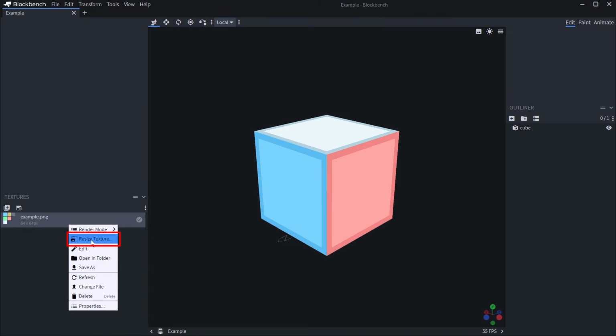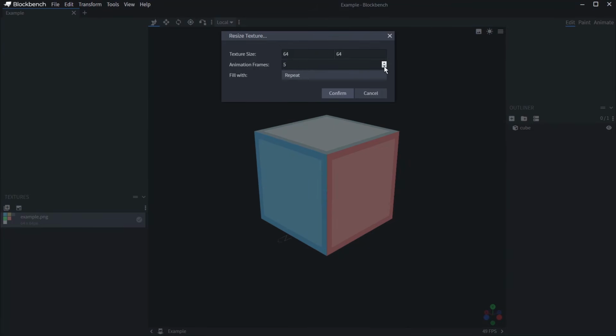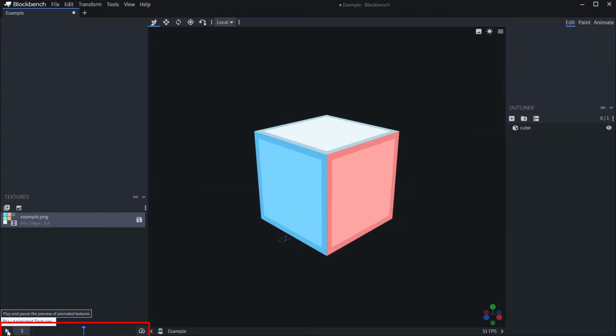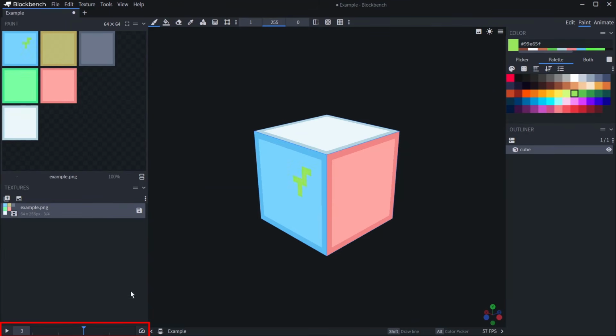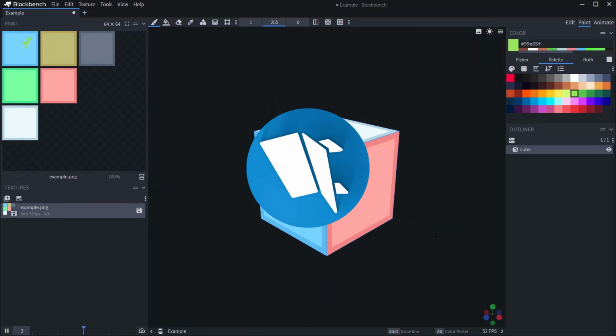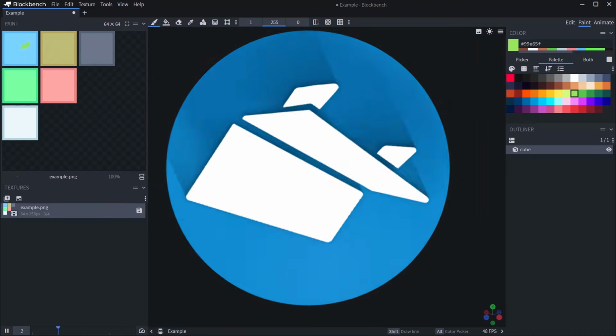Right-click the texture, select Resize Texture, then type in the amount of frames you want. In the bottom left, you can now play the texture or select the frame you want to draw on. Click the speedometer symbol to change the FPS of the animation. And with that, you have all the tools needed to texture a model. In the next video, you're going to learn how to animate it.